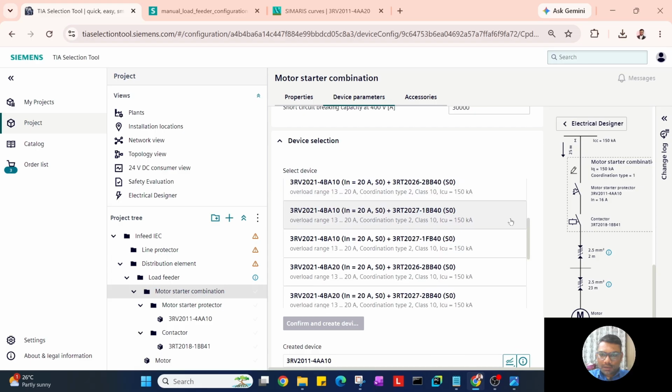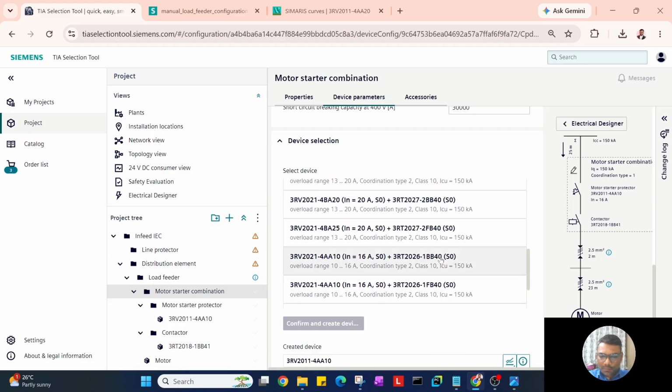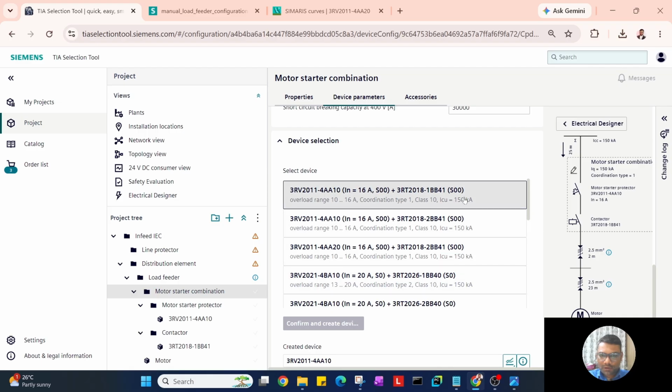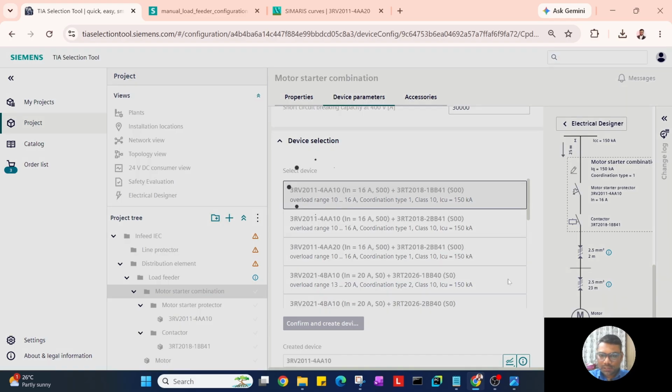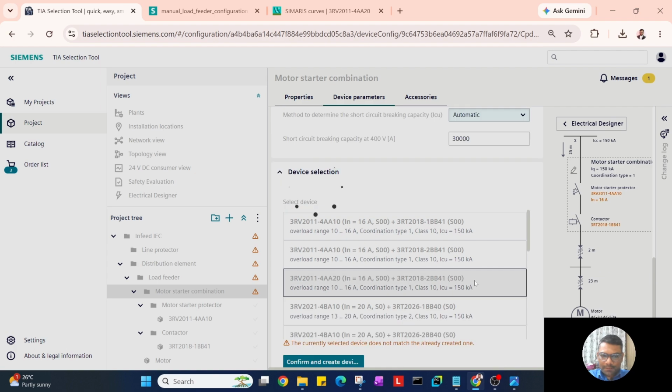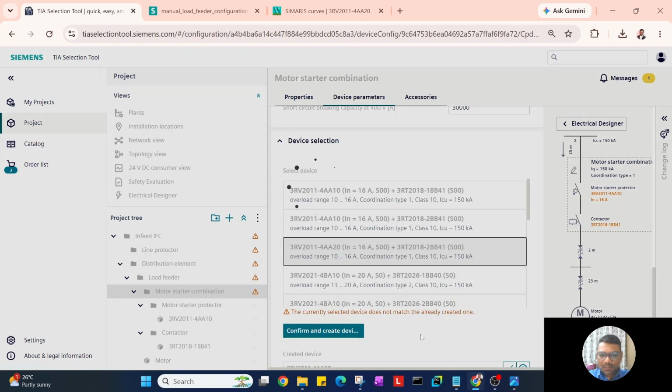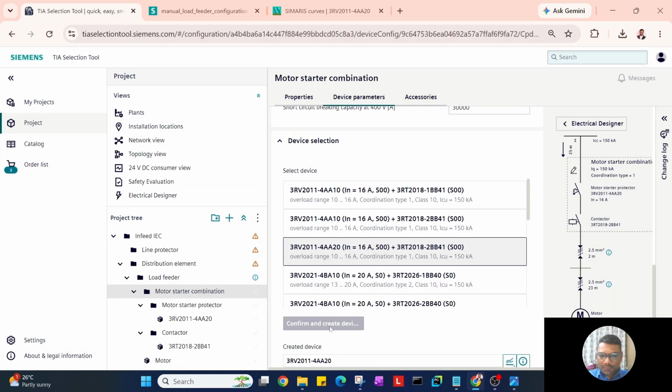So from this result list, you just select one combination. For example, by default the first one is selected, but I want the third one, so select the third one and then the confirm and create button will enable, and just click here. So if you see, once I confirm and create the device, you observe that the MLBs of the SLD got updated, and also we got the cable dimensioning button.